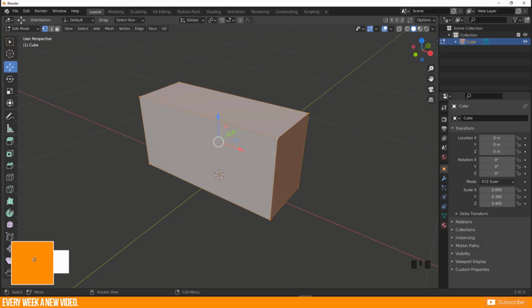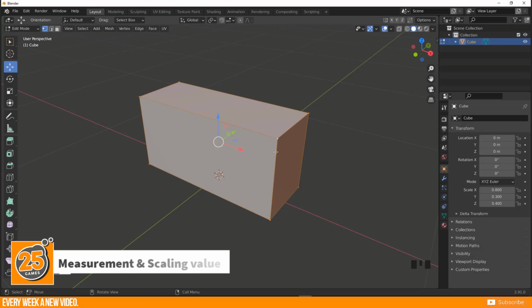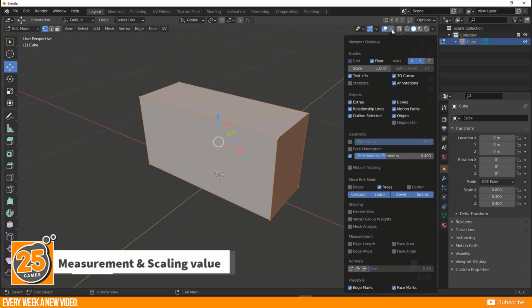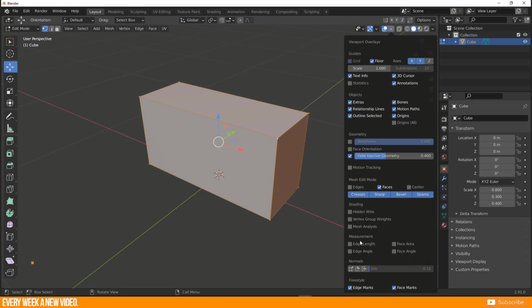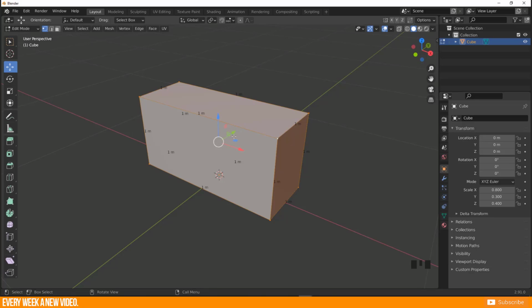And I want to check if my measurements are correct, and I need to enter the overlays, and there we get as well a very long list of options. And we need just this one here, the measurement, and I want to know the edge length. So if I click this one here, then we're getting this. And this is what I was talking about before. Why is there always 1? So this is definitely longer than this side. Why is there 1 and 1? And the reason for this is my scaling value.